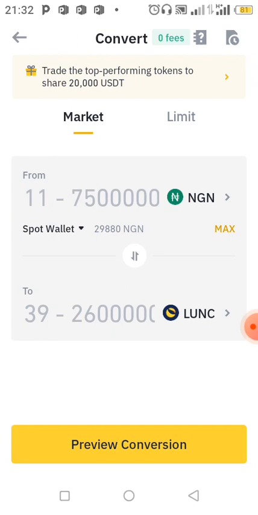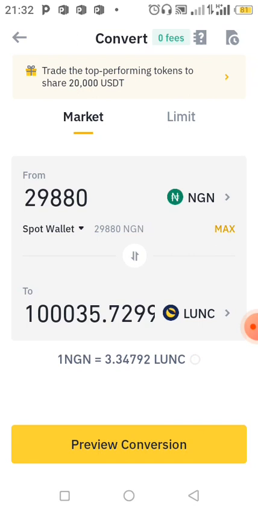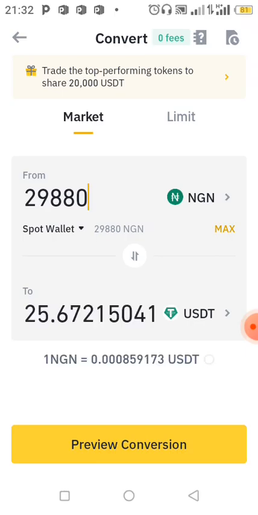From, as you can see it now. Now I want to convert. I have a maximum of 29,880 Naira here. I want to convert to dollar. Then I will click here and choose USDT. As you can see, if I want to convert my 29,880 Naira, it's going to give me $25.67. So that is how to convert.